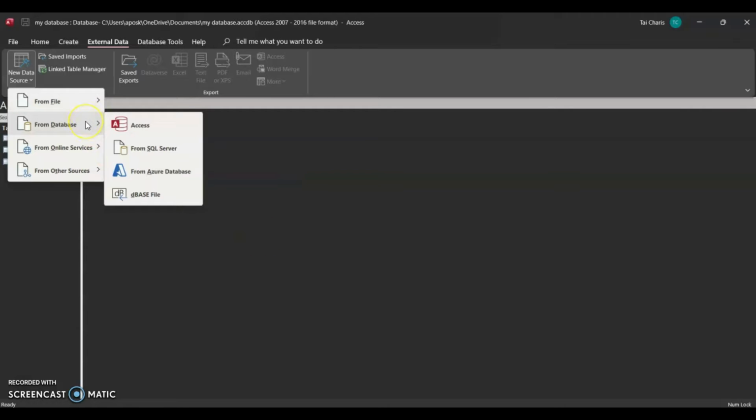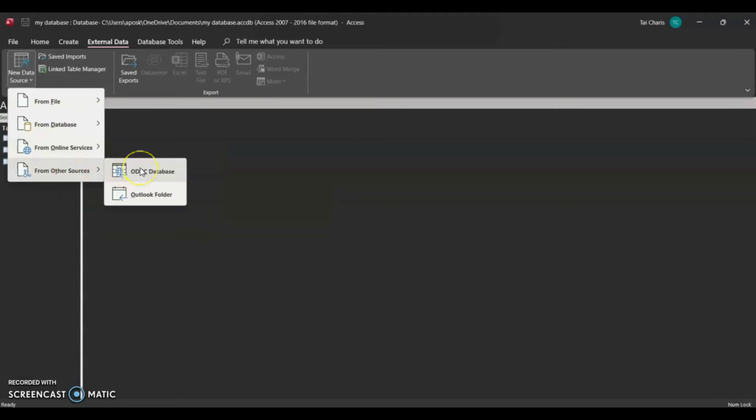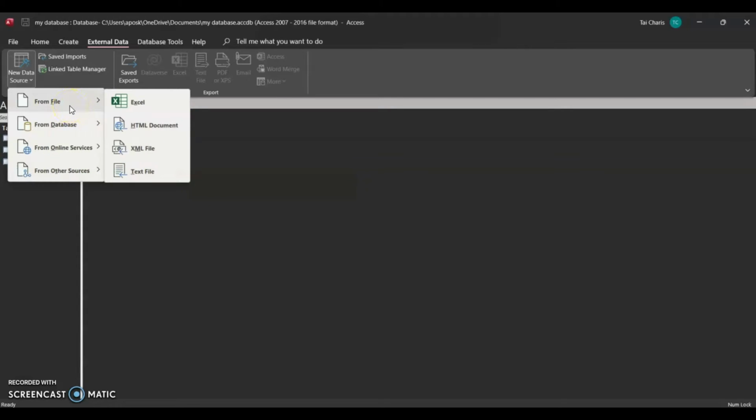You can also import data into Access from another Access database or from a SQL Server database and from other databases such as this. Online services are also possible: SharePoint, Salesforce, Dynamics 365 online, and you also have other sources like an ODBC database. But right now, for the purpose of this video, I'm concerned with bringing data in from Excel.